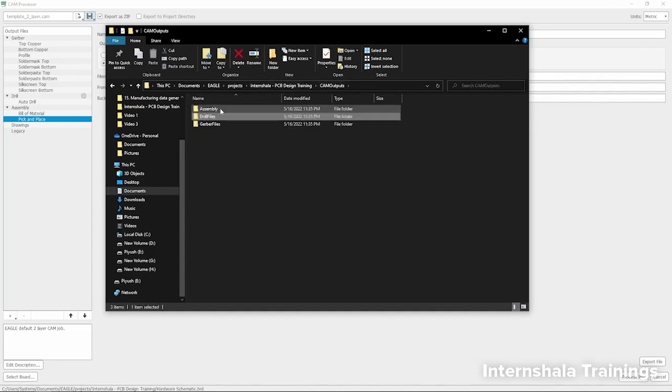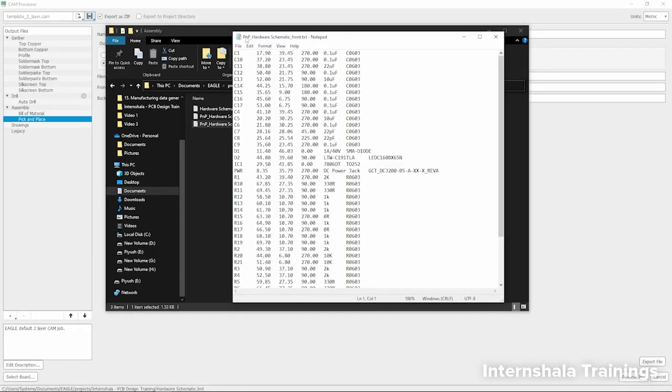Then the next file is the assembly file. After that, the next file is the pick and place file. PNP actually stands for pick and place. This particular file is important when we place the components using a pick and place machine. When we send our PCB to the manufacturing house, which is called EMS, which stands for Electronics Manufacturing House, there we do the assembly of the PCB using machines. So we have to send the EMS this particular file, which is called the pick and place file.